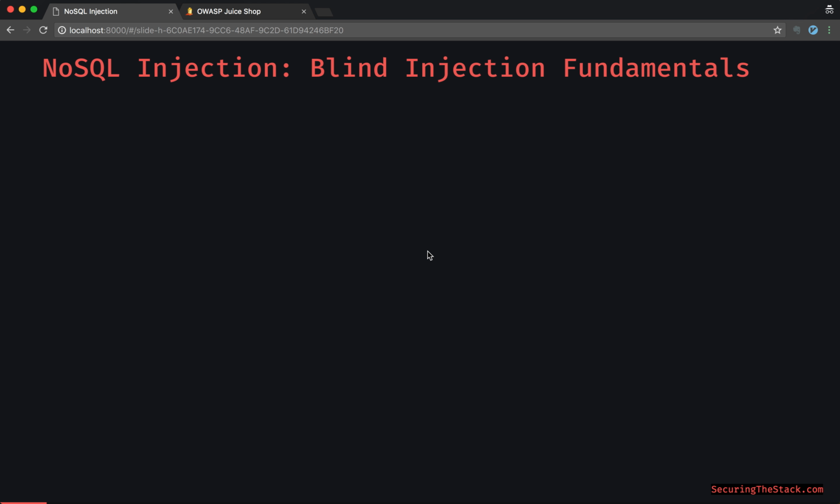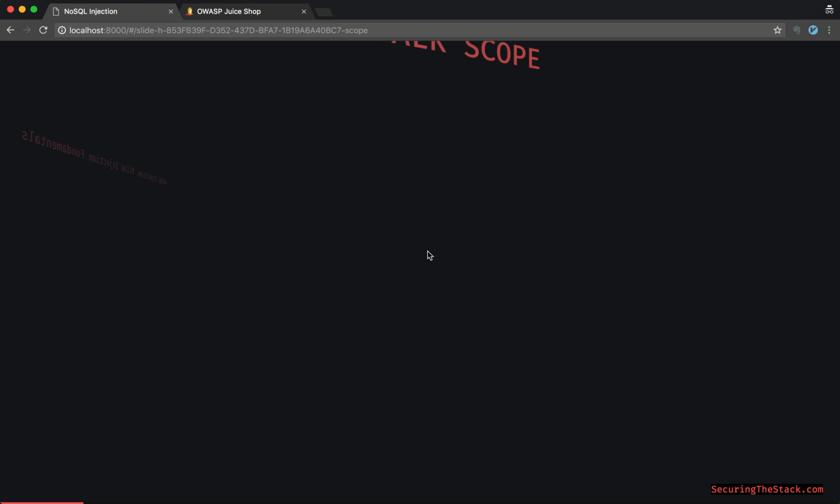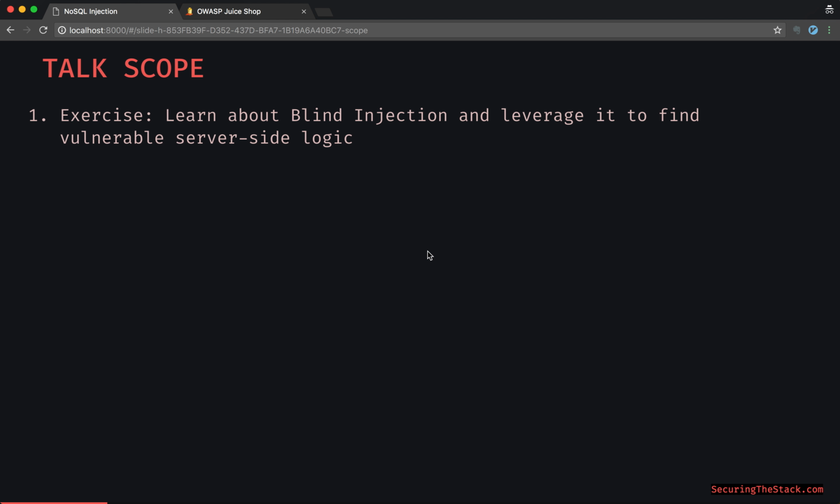All right, let's continue our NoSQL injection series. Today, in this module rather, we're going to be focusing on blind injection fundamentals. So let's check out the scope and what you can expect. There's going to be a bunch of exercises as usual.